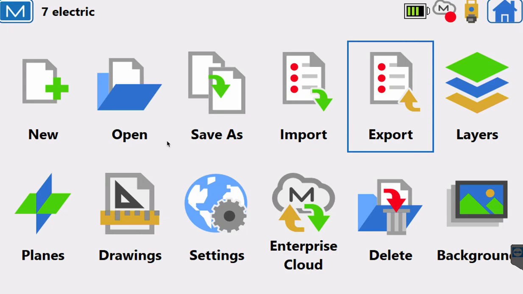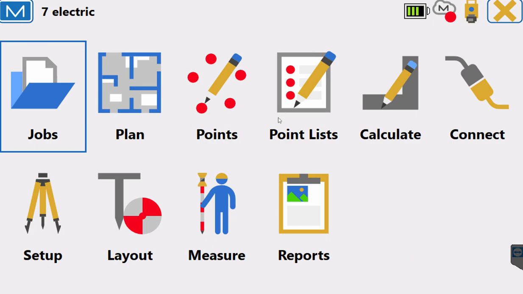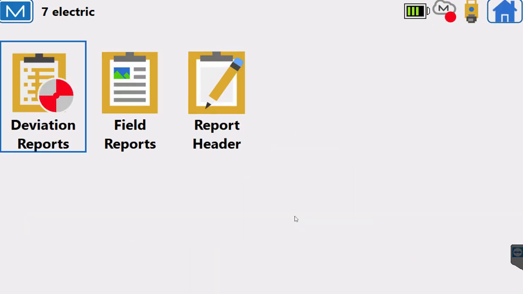A deviation report. So let's get to the home screen here. This is a magnet field layout. So we've got reports here, and I've got a couple of things already created, but we'll go through the process. Deviation reports, we're going to go ahead and select that.